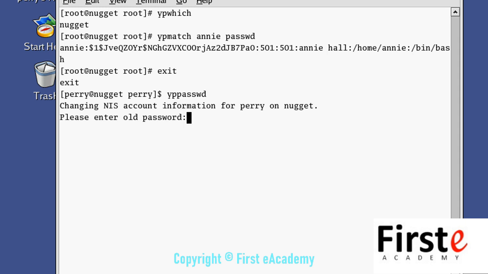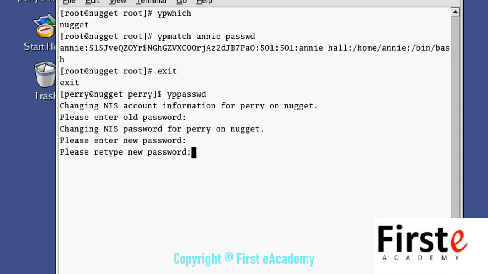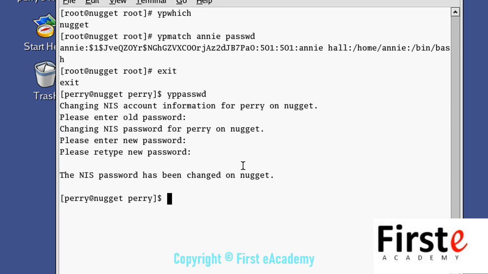So let me type in my password. Now it's saying changing NIS password. Please type in the new one. Boom, boom, and now the NIS password has been changed on Nugget. Again, it's been changed on Nugget because Nugget is the master server, not because Nugget is the machine I'm logged in on. You have to forgive the example again, the fact that I'm running the client and the server on the same machine. So this is the kind of stuff that tells you that NIS is working.